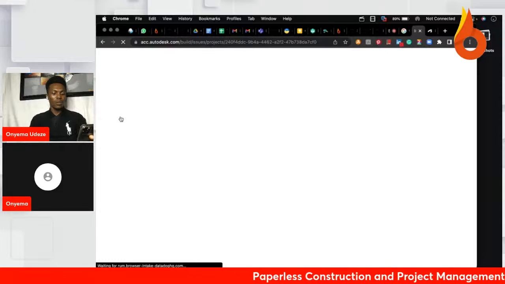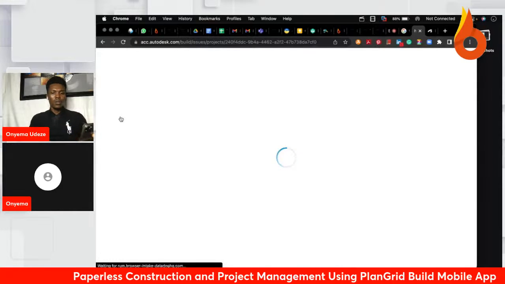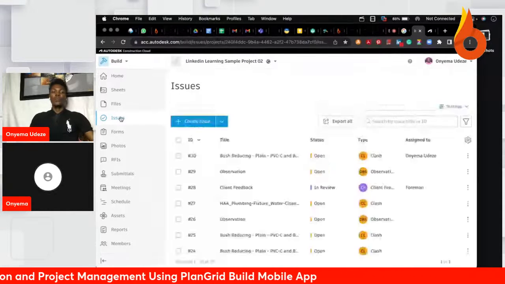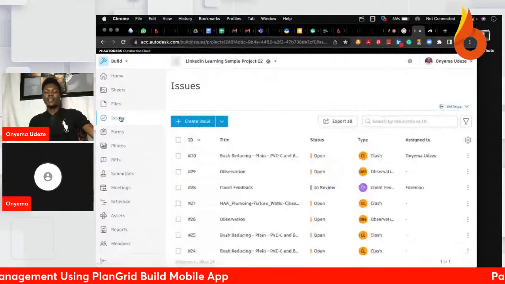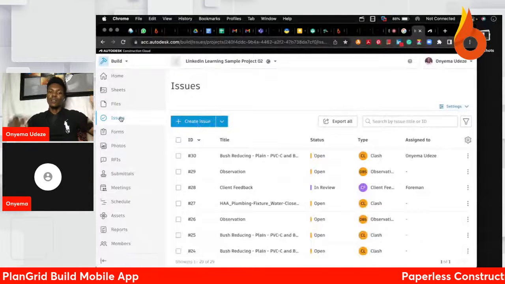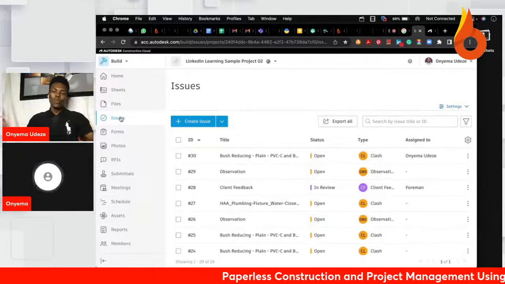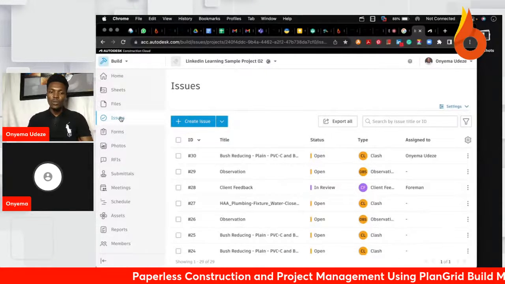Just a moment, this is loading up. So you can have quite a number of issues ongoing on a project site. Let's say you come to a site and then you notice that a beam or a slab is not properly installed, or even a door, window, or whatever component, or it could be any kind of issue whatsoever.